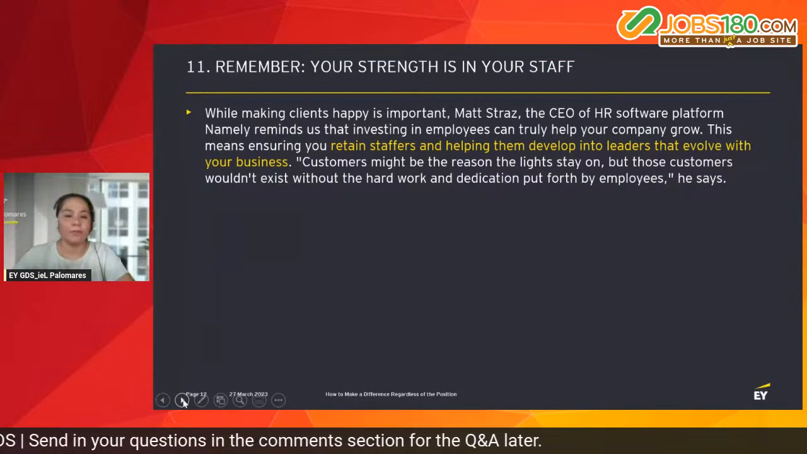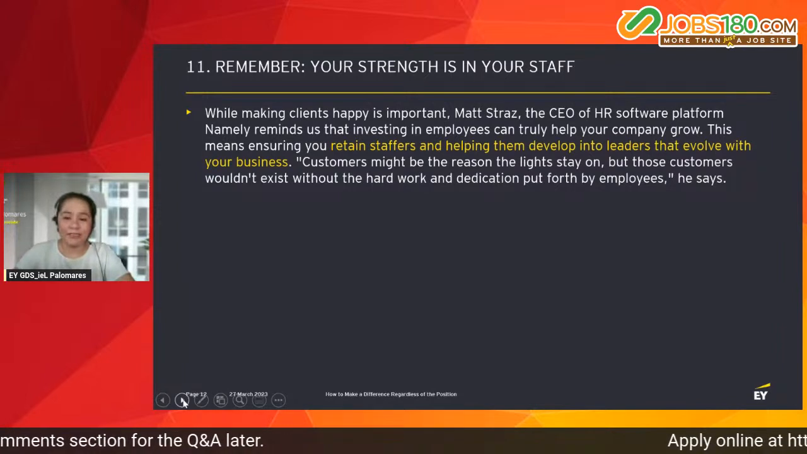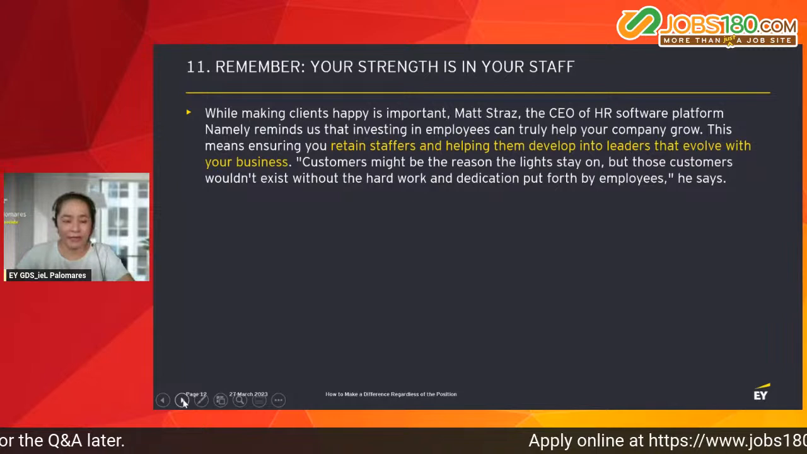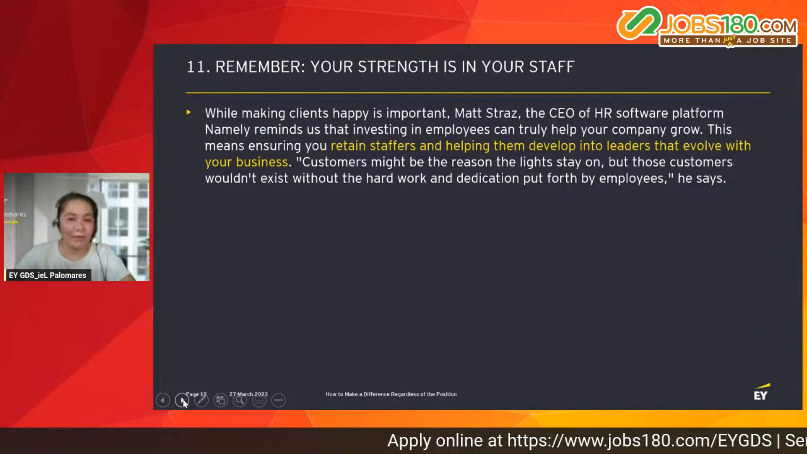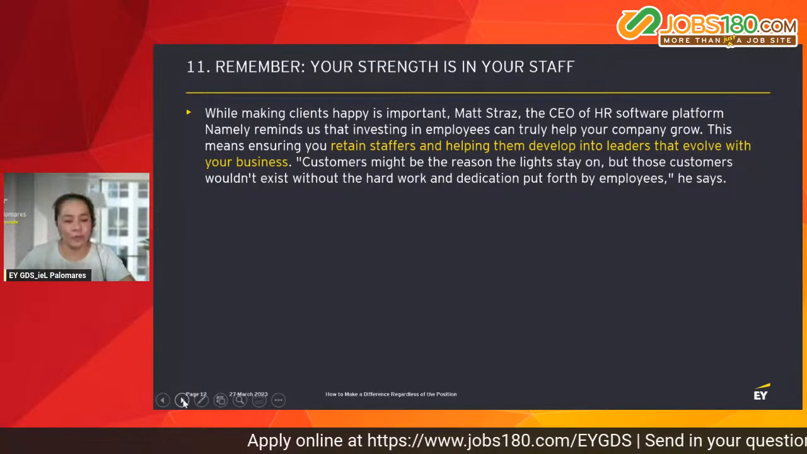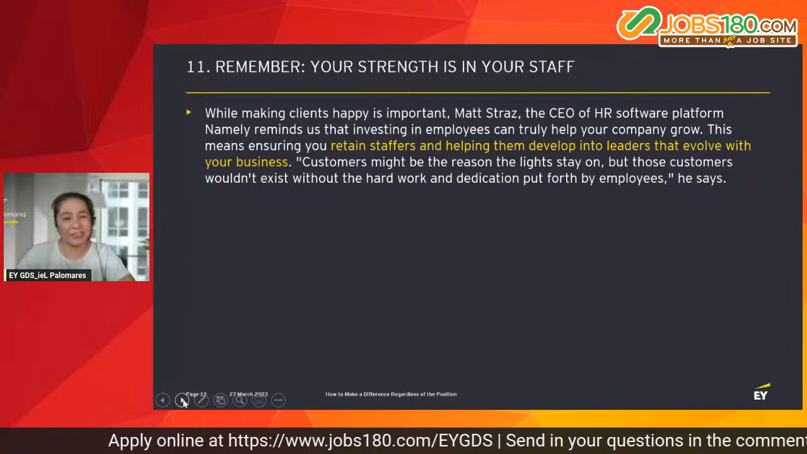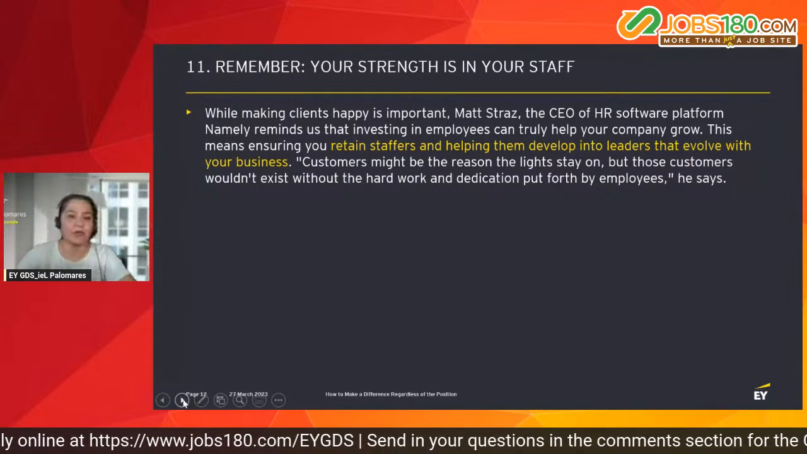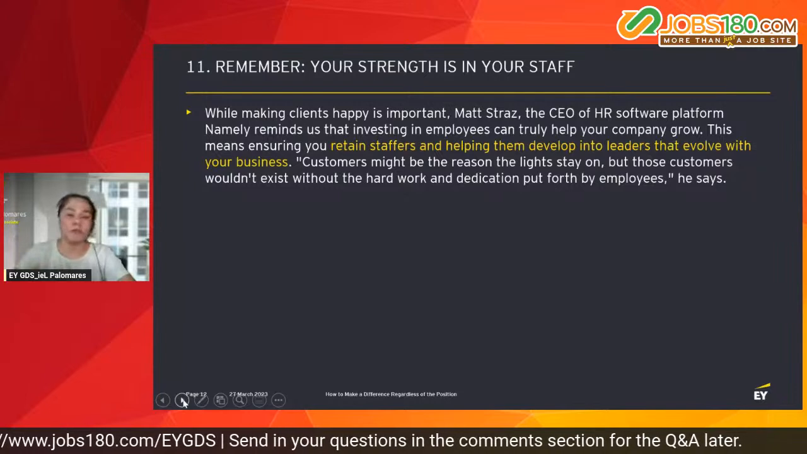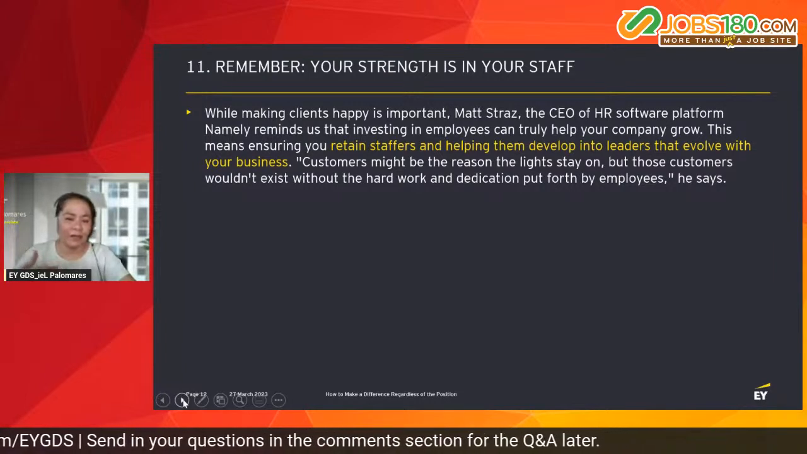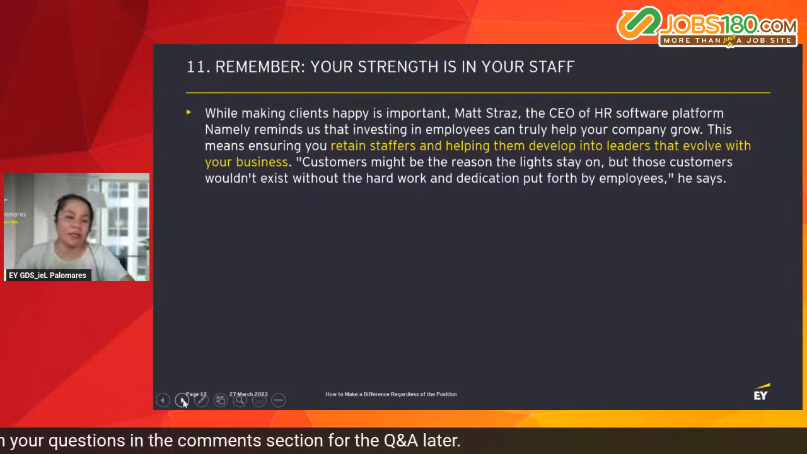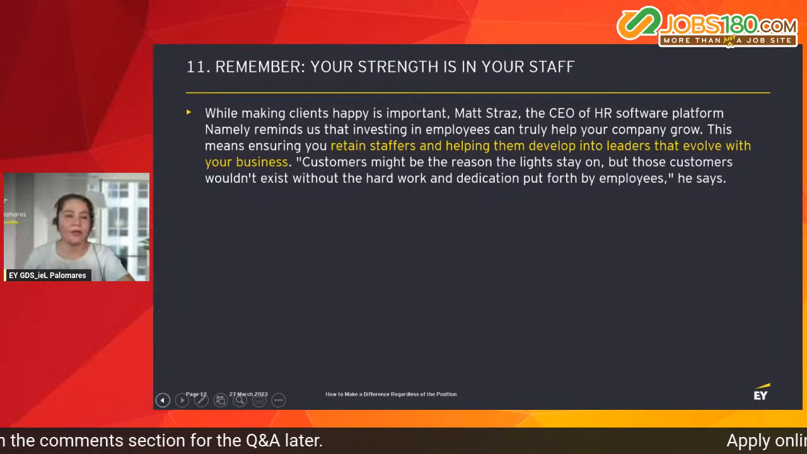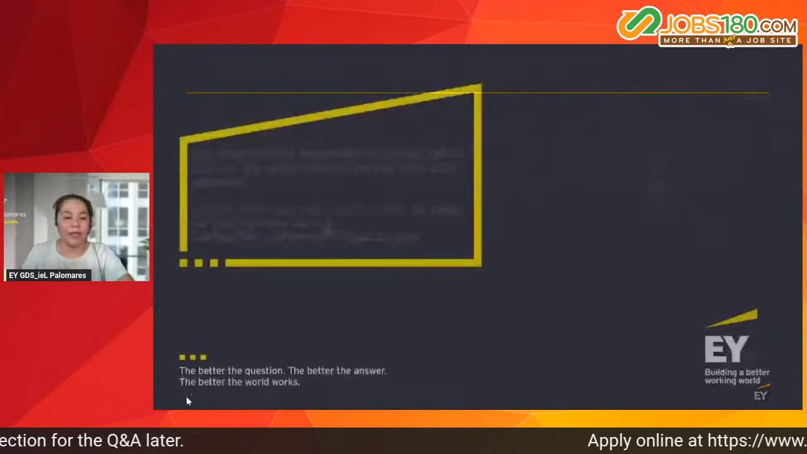And if you're into business, your customers will see that when your staff is happy, they're able to perform better and stay in the company or the business longer. And it will reflect. If the staff are happy, then eventually they'll be able to make their clients happy. So it's like a domino effect. And that's it for me.